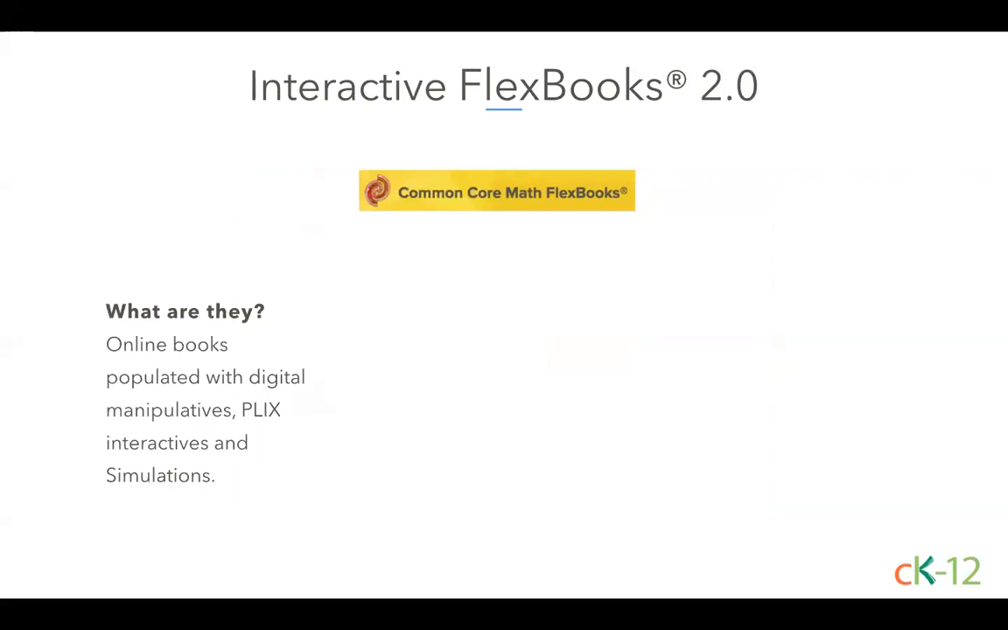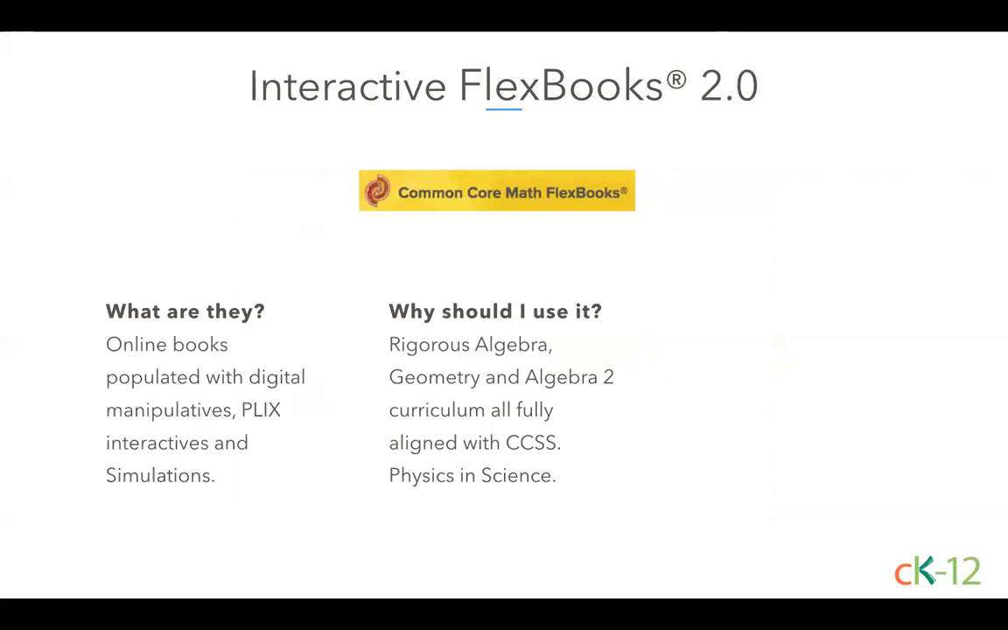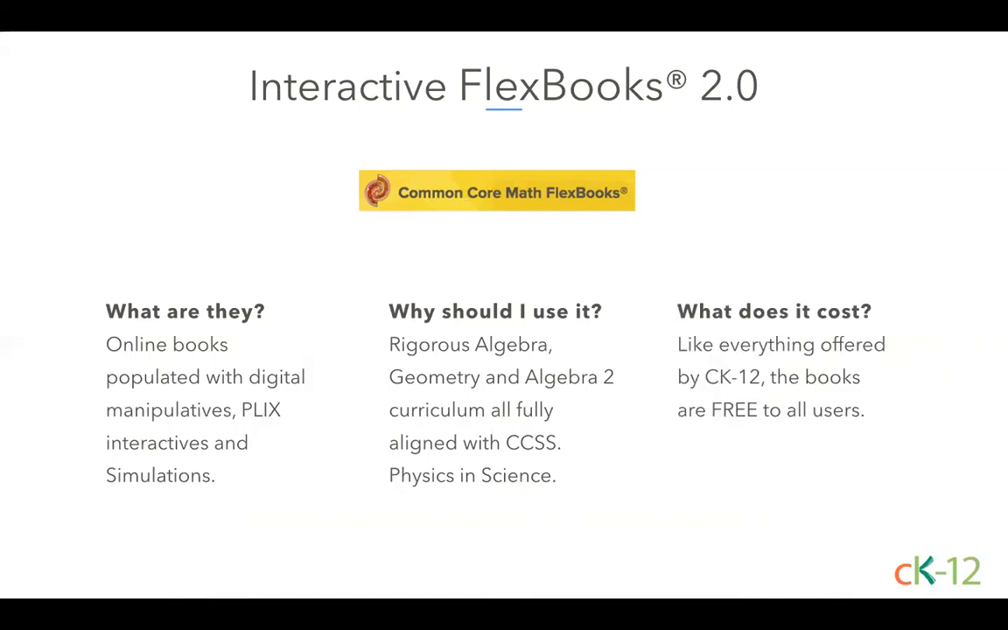Interactive FlexBooks are online textbooks that are populated with digital manipulatives and PLIX interactives, which we will go into in depth later in this webinar. We currently have Algebra 1, Geometry, Algebra 2, and Physics interactive books up on the site. Sonia will tell you more about the physics book. Each curriculum is rigorous, and the math books are fully aligned with Common Core state standards. Like everything at CK-12, the books are free.